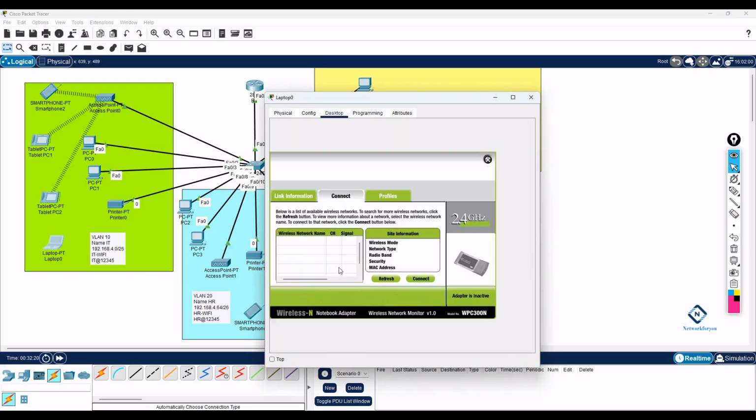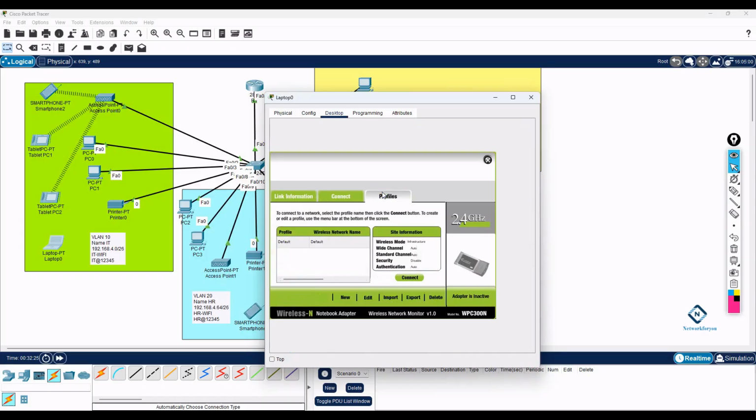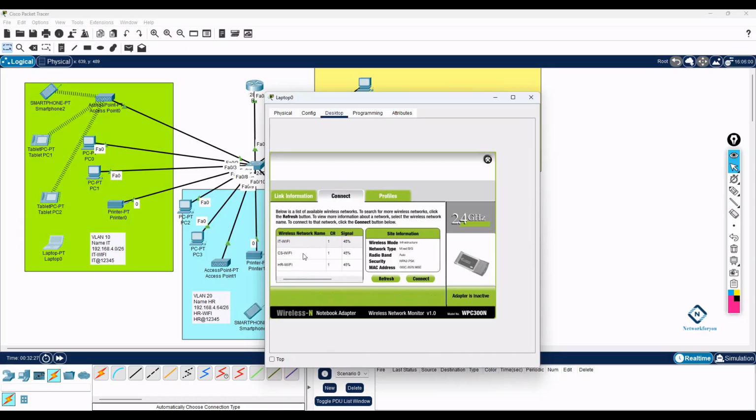Wi-Fi signal will appear here. Refresh here, it should show the Wi-Fi signal. Okay, now it came here. See here we have the 3 Wi-Fi: HR Wi-Fi, CS Wi-Fi, IT Wi-Fi. So which one you want to connect?